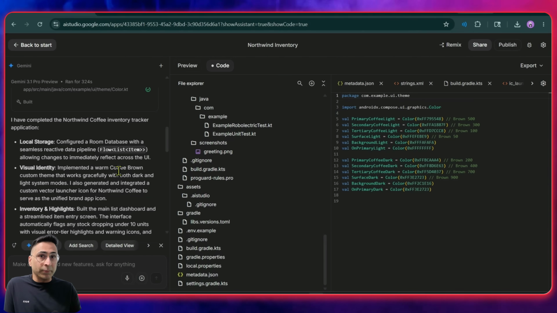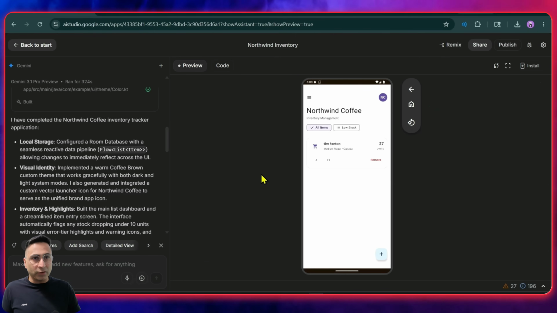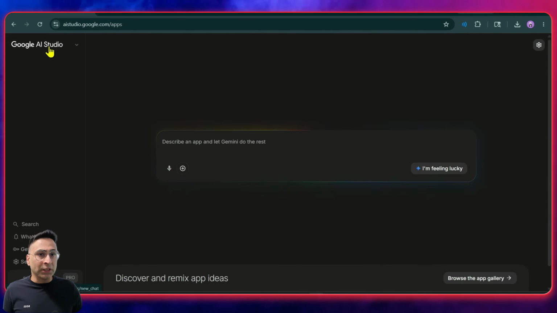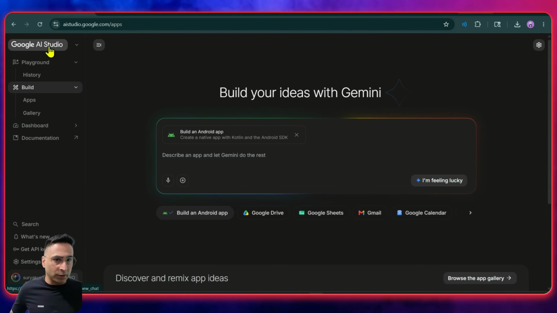Which is pretty cool. That's like a major functionality that they've added within Google AI Studio. You are able to now build Android apps directly from AI Studio. So that's the third demo that I wanted to cover.